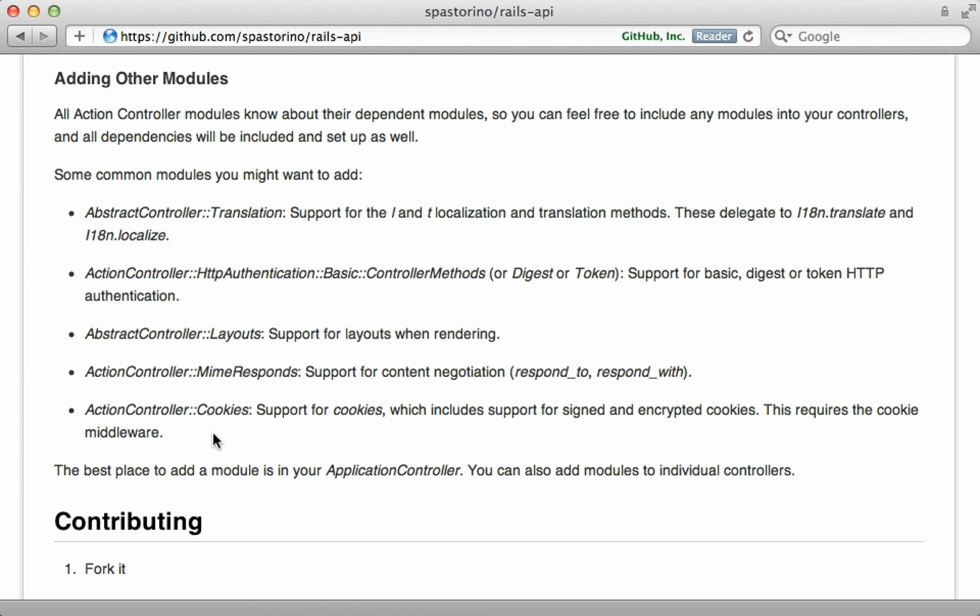For example, going back to the README here, it tells you if you want to add cookie support, you need to include the module and add in some rack middleware. So this brings up an important point. Not only does Rails API slim down the controllers, but the rack middleware stack as well.